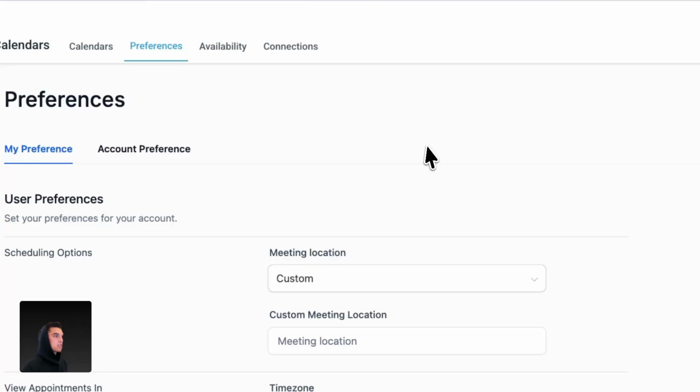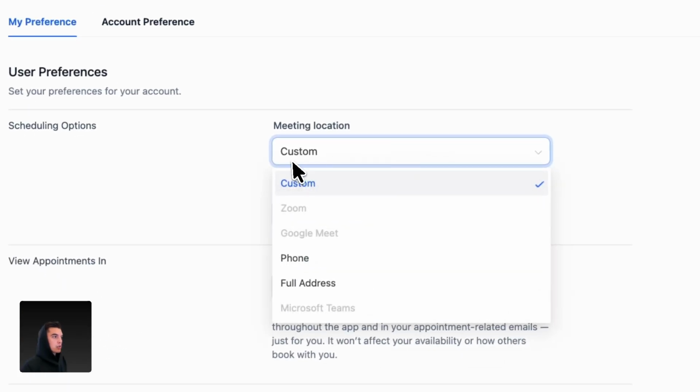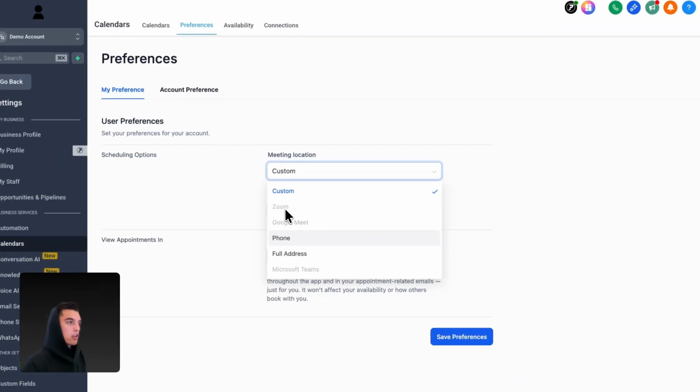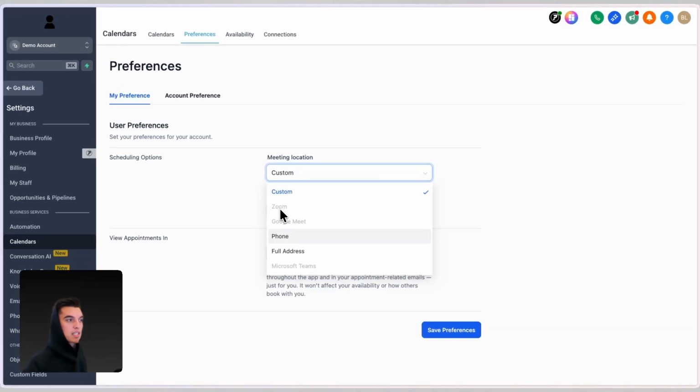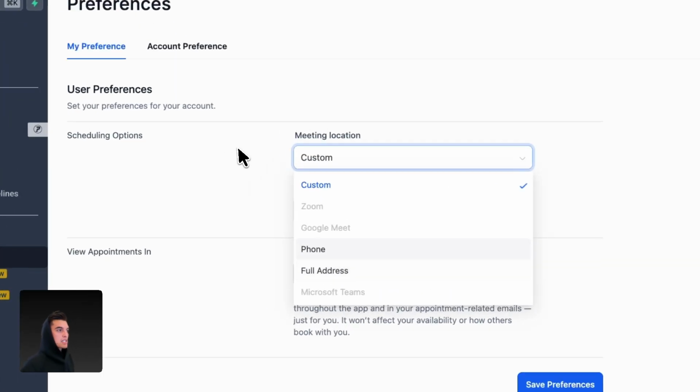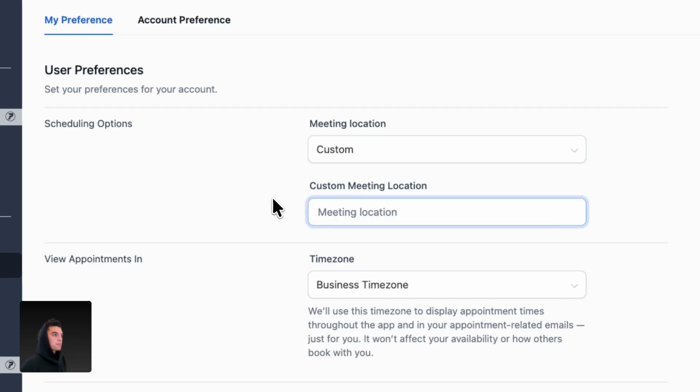Preferences, you can go to preferences and you can choose the meeting location default for the account. You have to have them connected in order to have any of the other options available. So you have to have a Zoom account connected, Google Meet or Microsoft Teams, in order for those to show up in the first place. You can choose the default, and you can paste a link in here if you want to. Just make sure that you test it, because some of the links may not show as clickable.